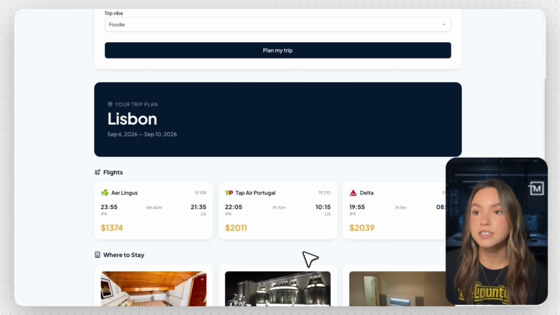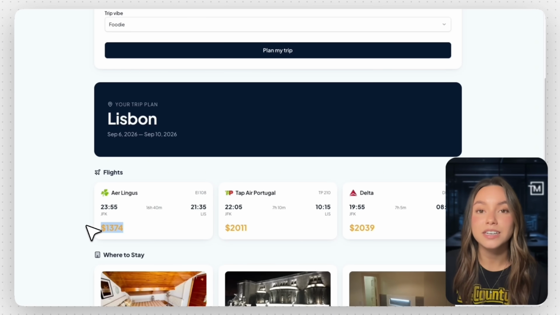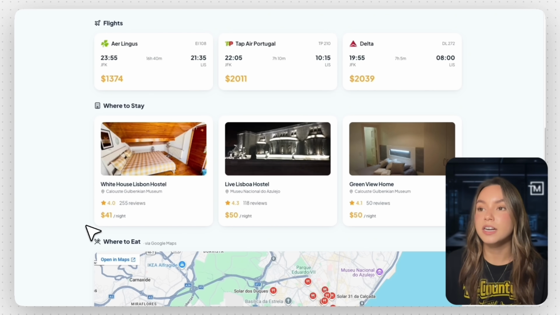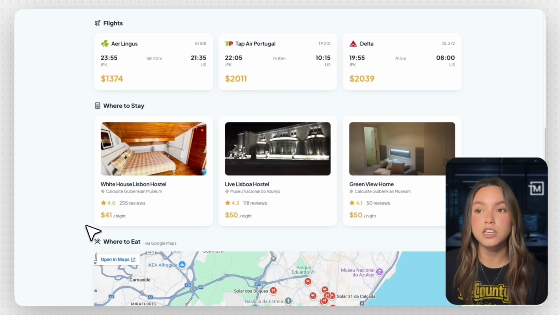So we have our flights, real fares right now from JFK to Lisbon. That first one, look at the price. That's a live number from Google Flights. Hotels, 3 properties, all under $150 a night, all rated 4.0 or above. It's pulling neighborhood context too. You can see where each one sits relative to the city and restaurants.